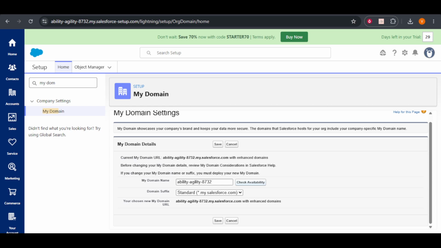In the subdomain field, enter your desired string. For example, if your company is named Company XYZ, you might want to enter Company XYZ as your subdomain. This will create a domain that looks something like companyxyz.my.salesforce.com.